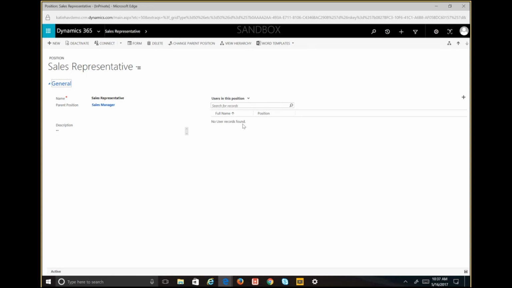So if you remember when we were looking at the user record, we had the ability to define a manager and a position. So that's what this is looking at, to show the users that are in a given position. I can add a user to a position. So now I've added Allie to the sales representative position, and you'll see it's showing her position here. And if I drill into her user record, that will be reflected as well.